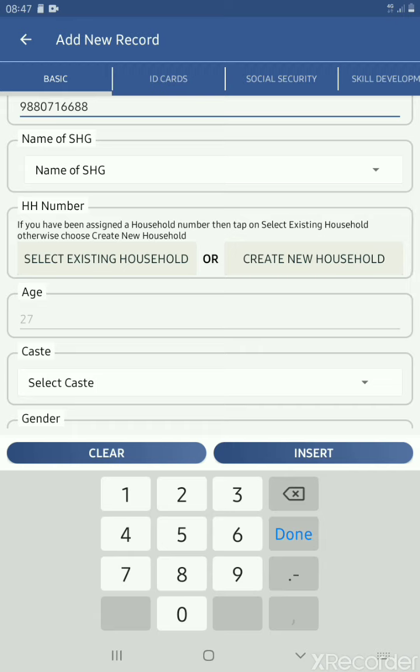If this beneficiary is a member of a household which has already been registered in our application, then we will have to click on select existing household. Or if this beneficiary is a new member of a new household, then we have to click on create new household. So right now I'm clicking on create new household.